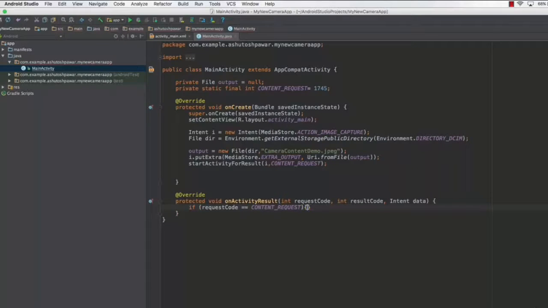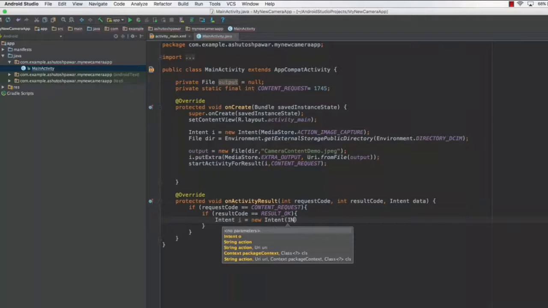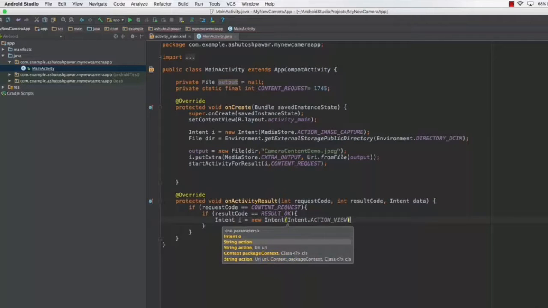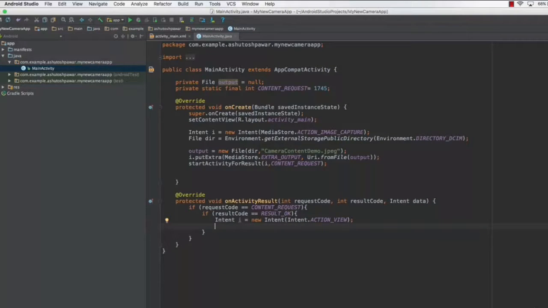That means the request is by this particular activity. Then we check if the result code is okay, so we'll type if the result code is equal to RESULT_OK. If that is the case, then we want to create an intent. So Intent i equals new Intent, and Intent.ACTION_VIEW. What we want to do here is create an action view which is eventually going to display the captured image.